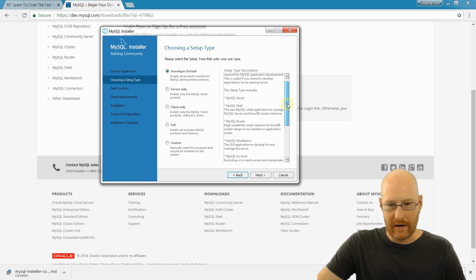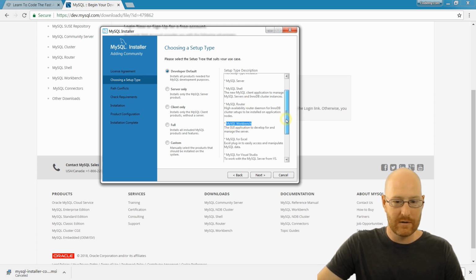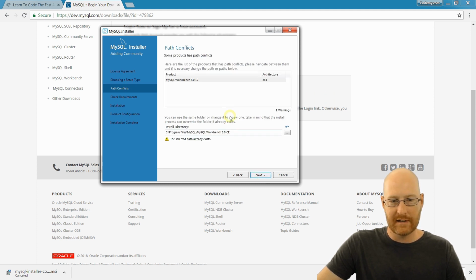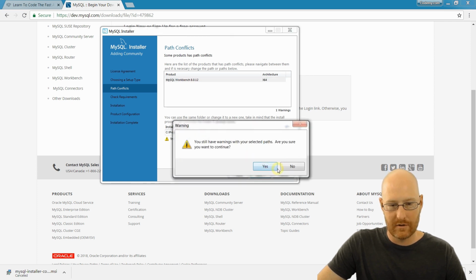If you want to go back and look through here, these are the type of things that come with it. The SQL Server itself, a shell, a router, the MySQL Workbench, which we're definitely going to use, MySQL for Excel, I don't know what that is, some other things. So go ahead and just click next. Now, let's see, some products have path conflicts. I'm getting this probably because I've installed this in the past. You probably won't get this. Selected path already exists. Yeah, so we just leave this the way it is. You won't get this error because, like I said, I'm only getting this because I installed this previously. So click next. Sure, I want to continue.